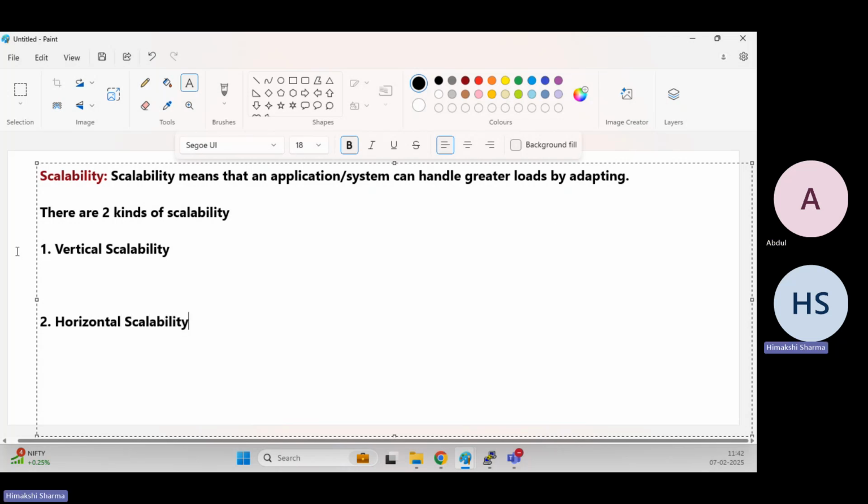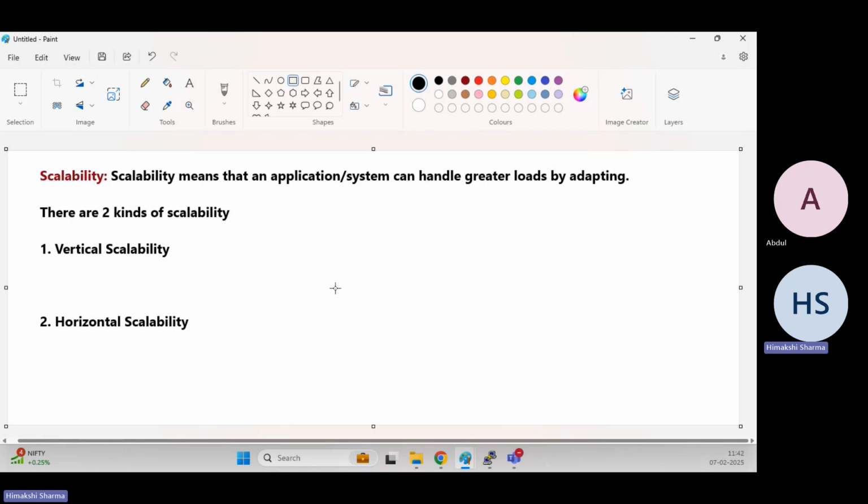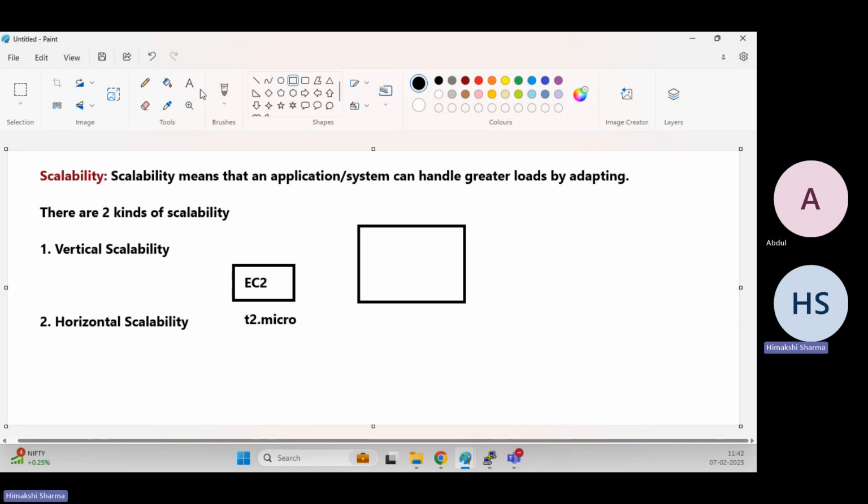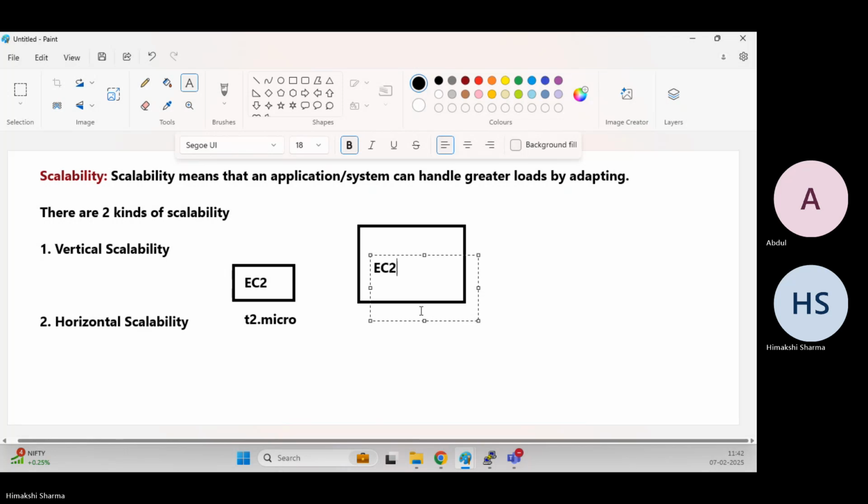If I talk about vertical scalability, it is like you are using one EC2 instance of one particular configuration, maybe a T2.micro. And you realize this T2.micro is not enough to handle the application load. So you decided to get this upgraded to a large instance type. This is also EC2, but you decided to go with T3.xlarge.